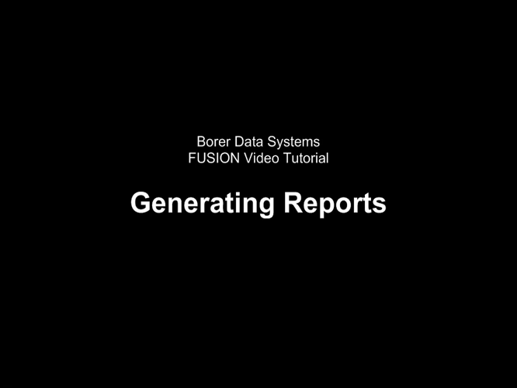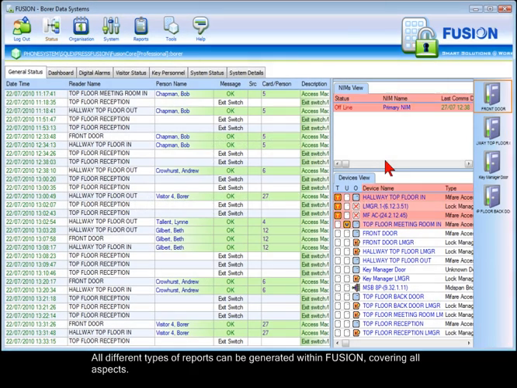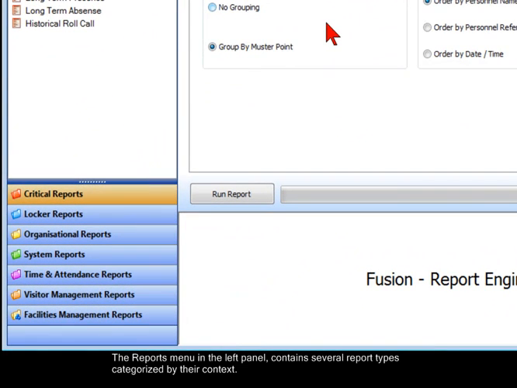Generating reports within Fusion. All different types of reports can be generated within Fusion, covering all aspects. To begin, click on Reports from the main icons. The Reports menu in the left panel contains several report types categorized by their context.